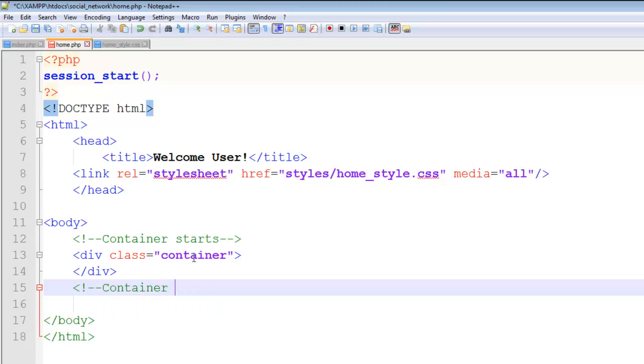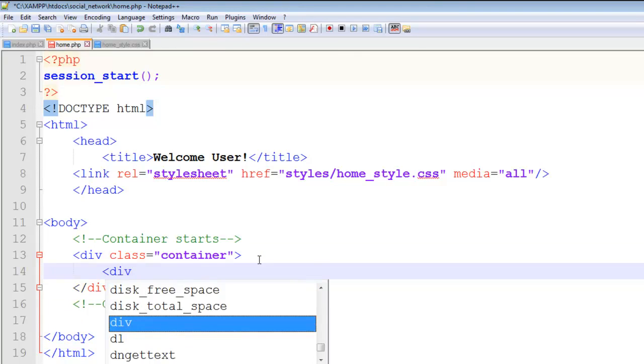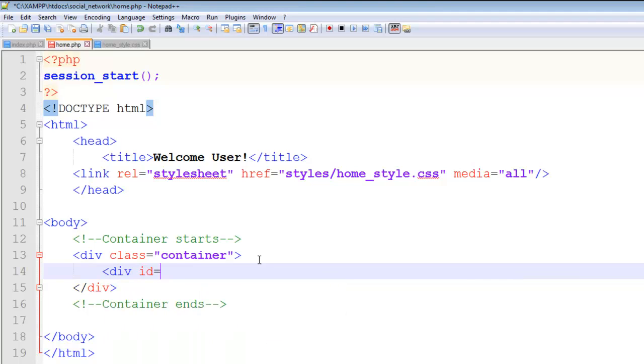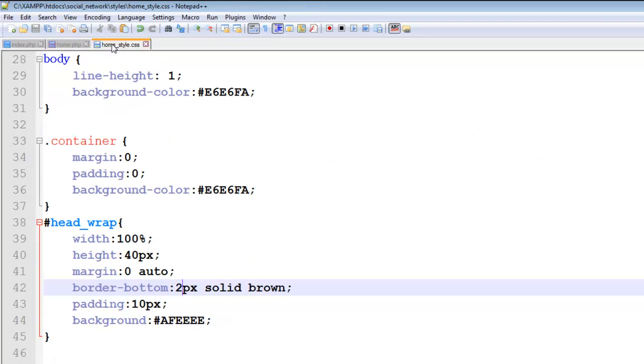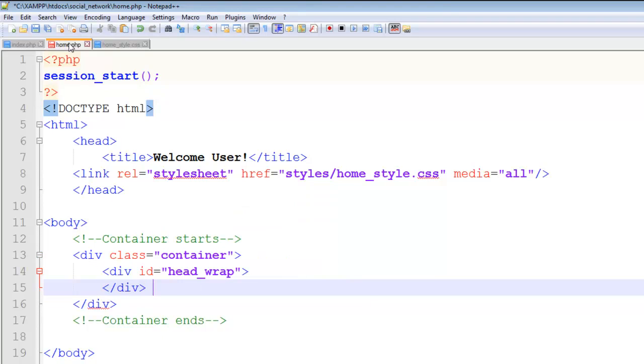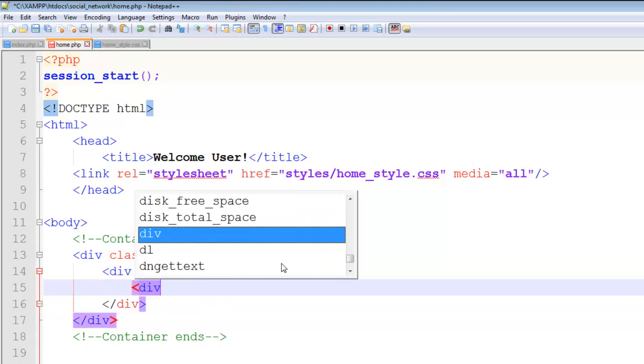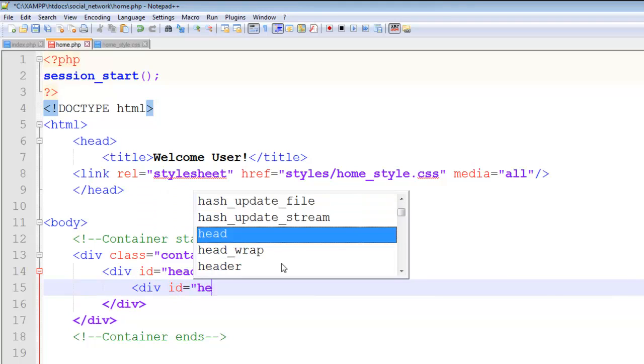We'll say container ends. So this is a nice documentation so you can understand. Now inside this container we will have a div id head. Let me once again see what that is. Head_wrap, head_wrap. So this is that. Now inside the head wrap we will have another div with id header.